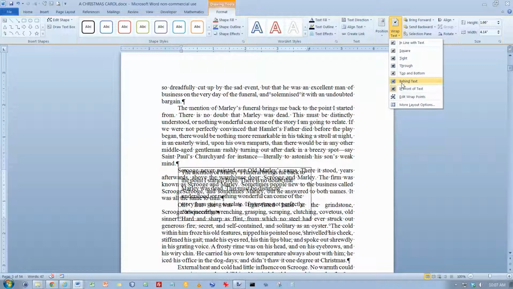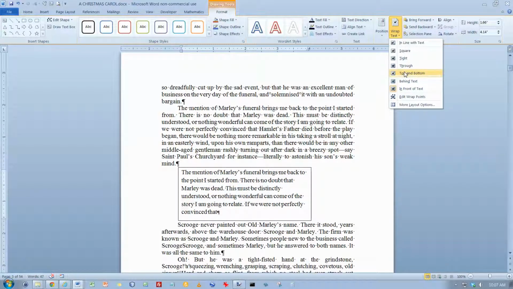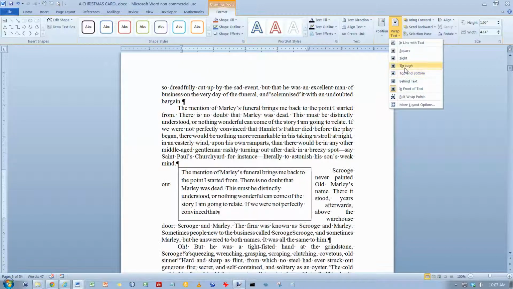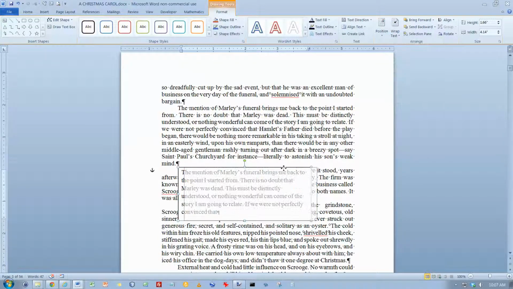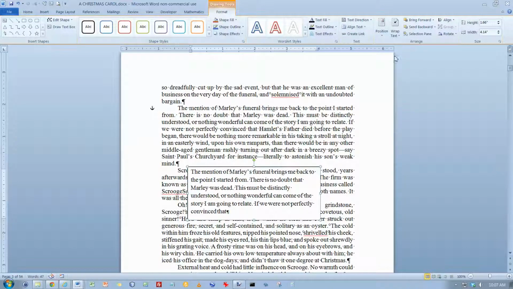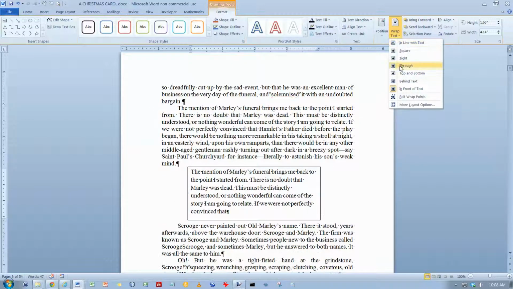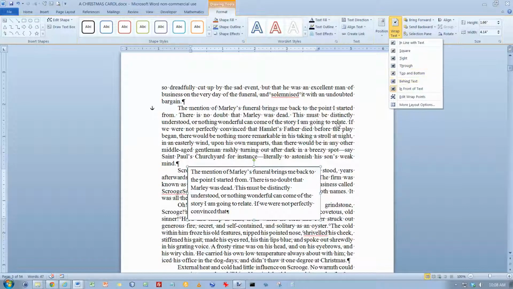About the only time you'd want to do that, I guess, would be if maybe you had a picture and you had it kind of transparent and you wanted to be able to see text and picture at the same time. But we've got some other options here, and we'll do a live preview. Top and bottom is probably a good one. Through, probably not. The way I've got it, let's move it over just a little bit here. And now try through again. And oh, now it's not doing anything.